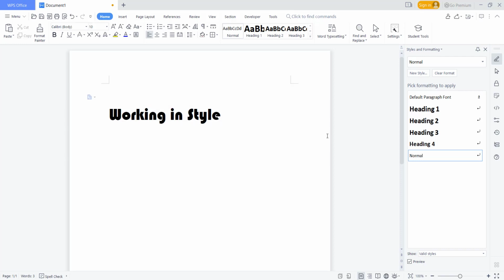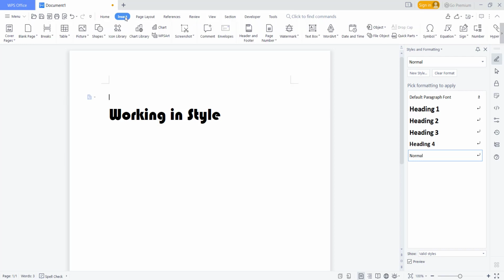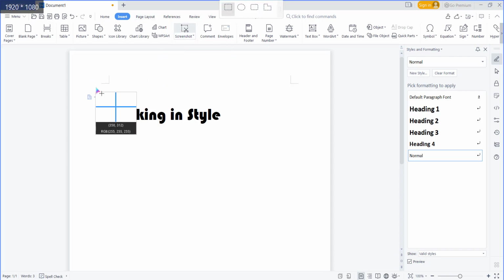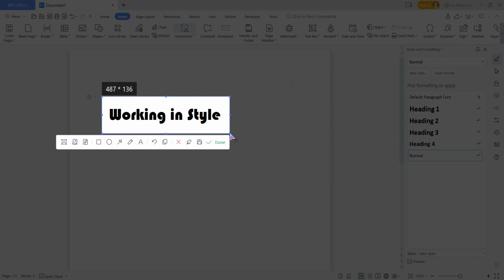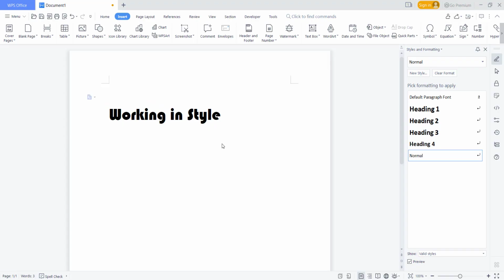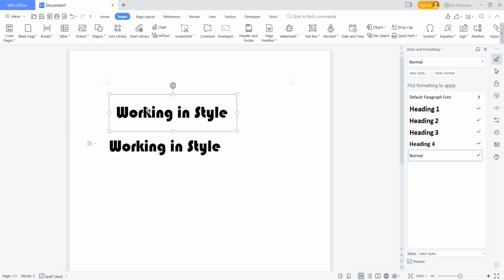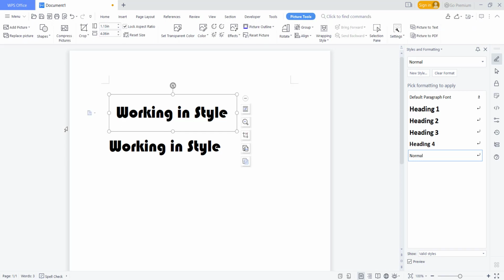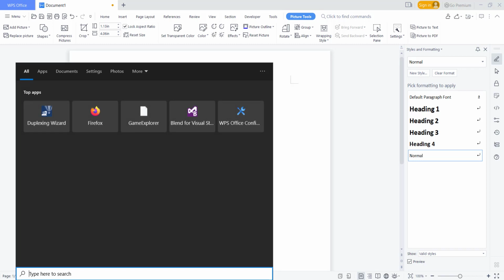And then I want to make this an image. So I go to my insert, I then go to screenshot, and then I take a screenshot, and then I'm done. I've actually created an image that I can be able to work with. So it's now working in style is now my image. And I can actually copy this image and make it into an image that I can work with.